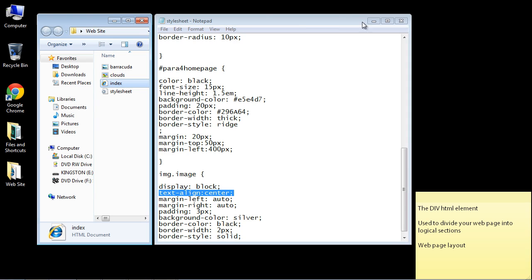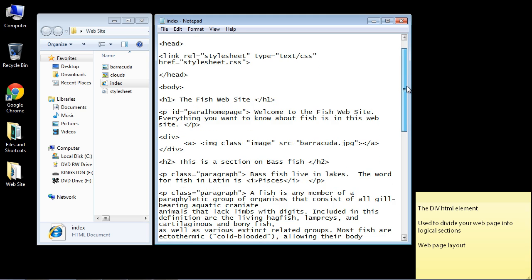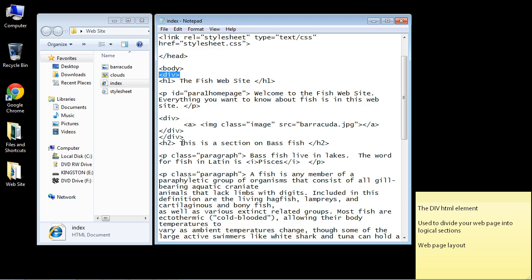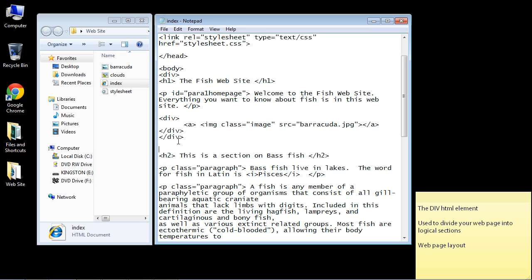So let's close this out and let's close out our style sheet. And then let's go into our HTML code and we can just go ahead and copy and paste some div tags here. So we'll put a div tag right here and we'll put a closing div tag right here. Now this becomes nested div tags, and you can nest div tags within div tags. So there's actually sections within sections. But don't worry about that right now. Let's just concentrate on the main section that we're going to be doing here. And then let's actually put a space here. And let's go ahead and put a div tag around our other section, which is on bass fish, and we'll close it out down here.